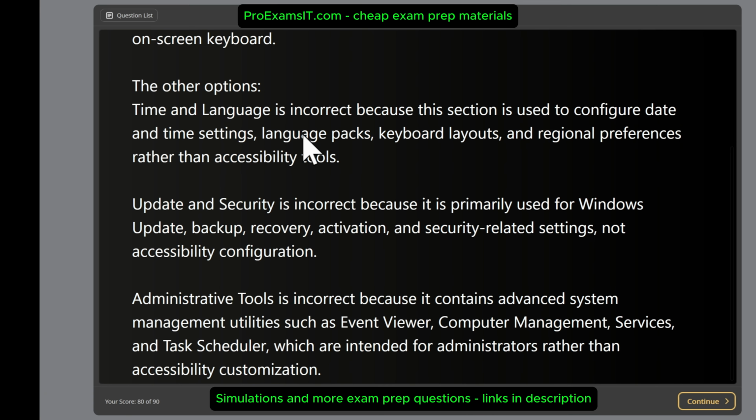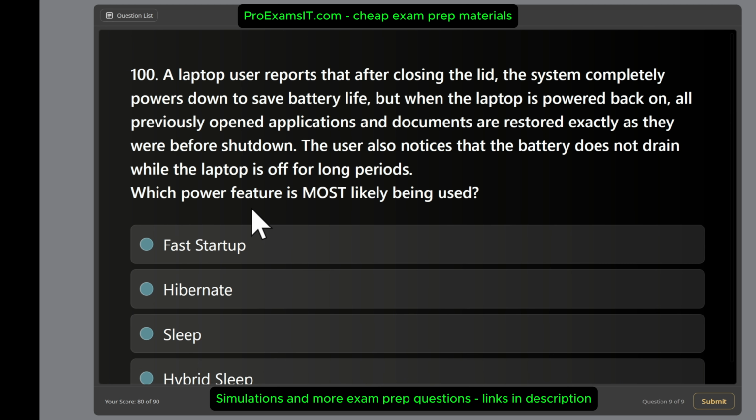We have Time and Language. This basically is used to configure date and time settings, language packs, keyboard layouts, and regional preferences. Update and Security is used for Windows Update, backup, recovery, activation, and security-related settings. And Administrative Tools basically contains advanced system management utilities such as Event Viewer, Computer Management, Services, Task Scheduler, and yeah, we are on question 100.